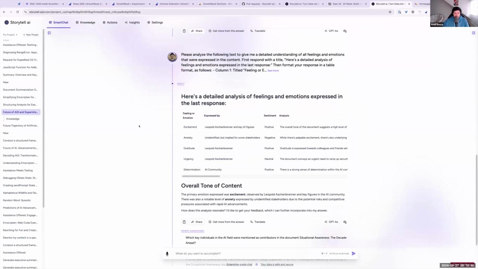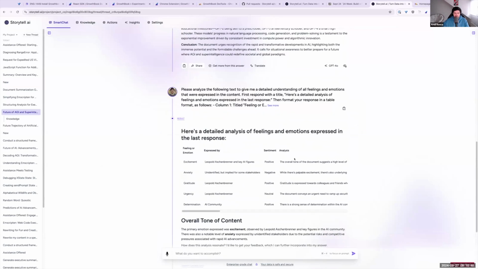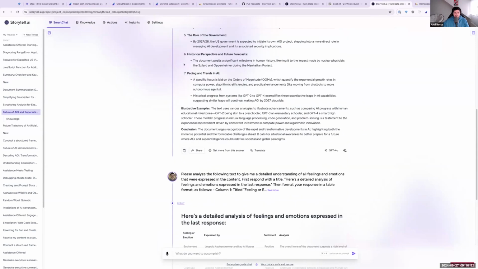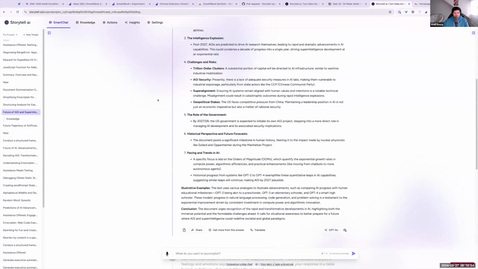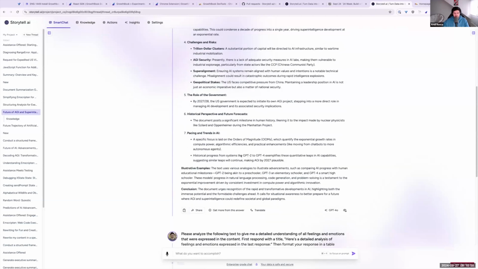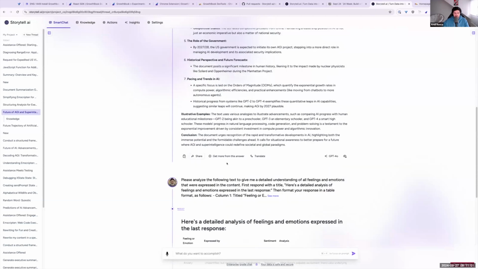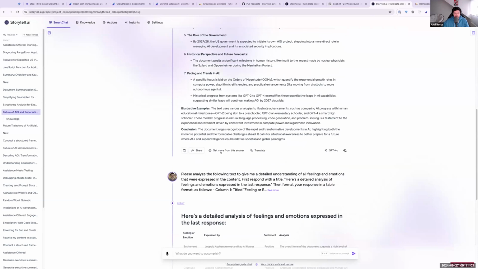One other thing to mention is there was also some restructuring in what I call the response actions bar. Next to each thread response, each prompt response in a thread, there's this action bar. There used to be a lot of different buttons here. They all got consolidated under "get more from this answer."